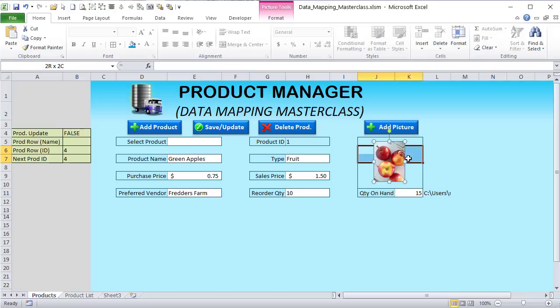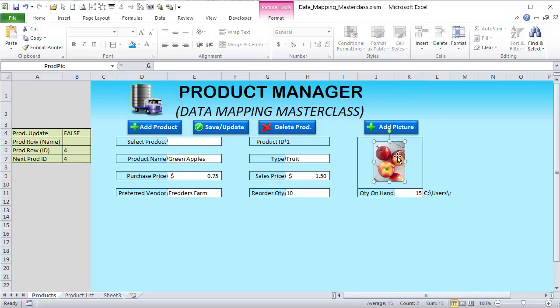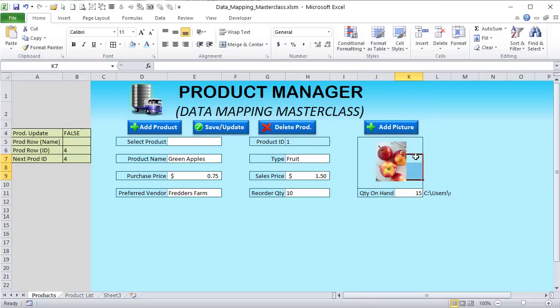Let's start out with horizontally. What I want to do is determine the width of columns J and K. If I know the width of J and K, and I also know the width of this picture, all I need to do is take the width of the columns, subtract out the width of the picture, and then divide it by 2. That's going to give us an equal space on both sides. So let's add that in.